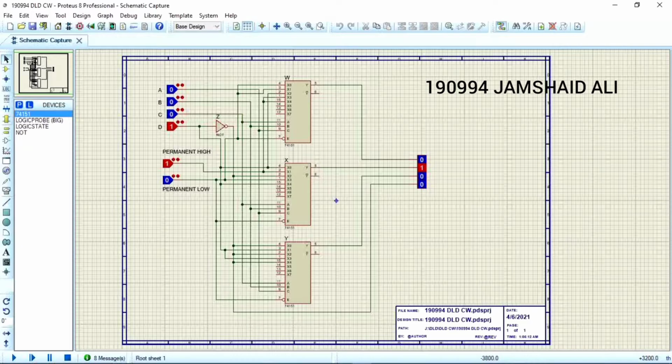If we apply 2 as input here, then we will have 5. If we apply 6 as input, then we will have 9 on output.